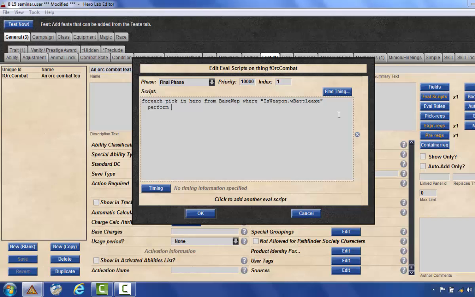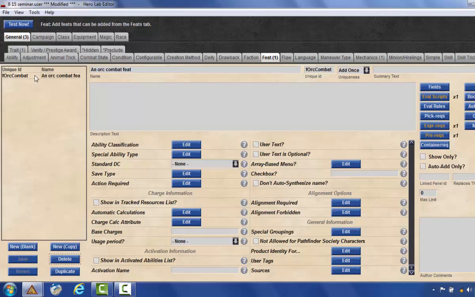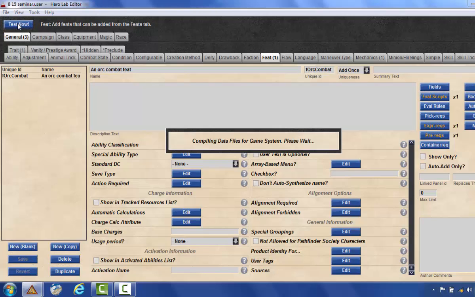Okay, so this search is for all of the picks in the hero that are from the base weapon category, where they have the isweapon.battleaxe tag. So they count as a battle axe. For each pick.assign, and that was the W category.reach tag. Next each to close the for each. Okay, yeah. Actually, at this point, I'm just showing you that it works. I don't think I've got any errors left.